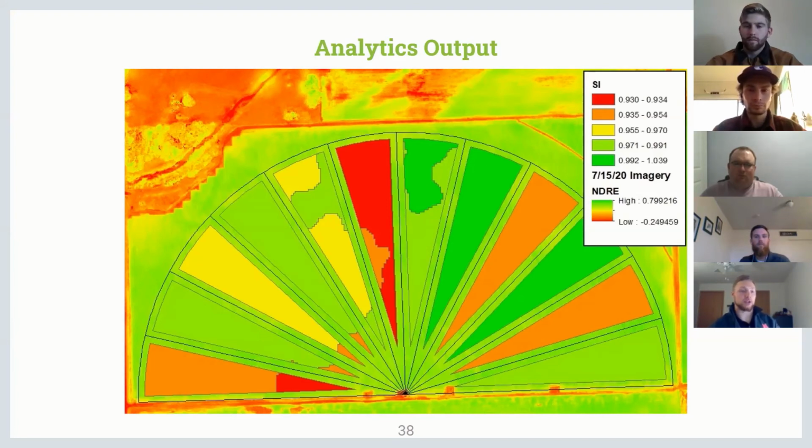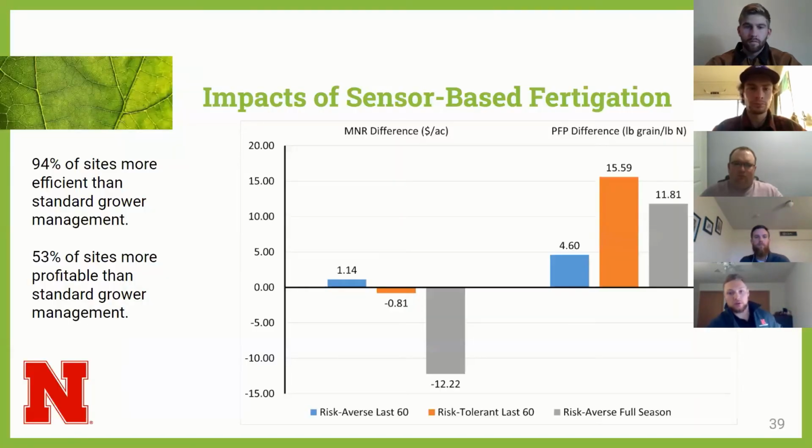Obviously, we'd like to go much higher resolution, but for any of you who know, pivots right now are really only capable of applying the same rate across the entire length of it. And so that's why we're operating here now, but this really enables us to go much higher resolution in the future. So what are we really getting out of these tests so far?